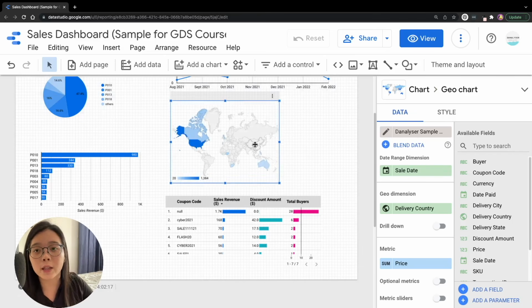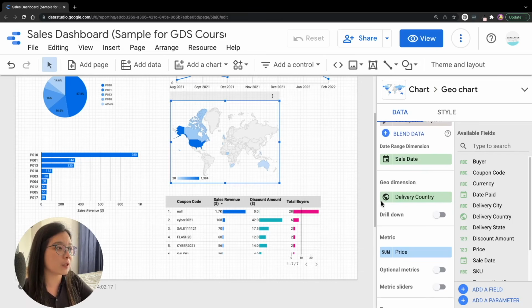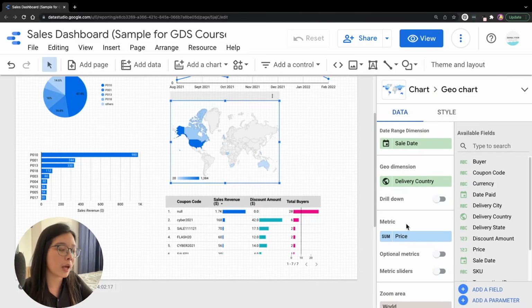So right now what we can do is to go to this data property panel to check if the data that Data Studio has chosen for us is correct. So right now we can see that the geo dimension has been set to delivery country, which is correct. And then the metric has been set to price, which is also correct. So we just leave it as it is.